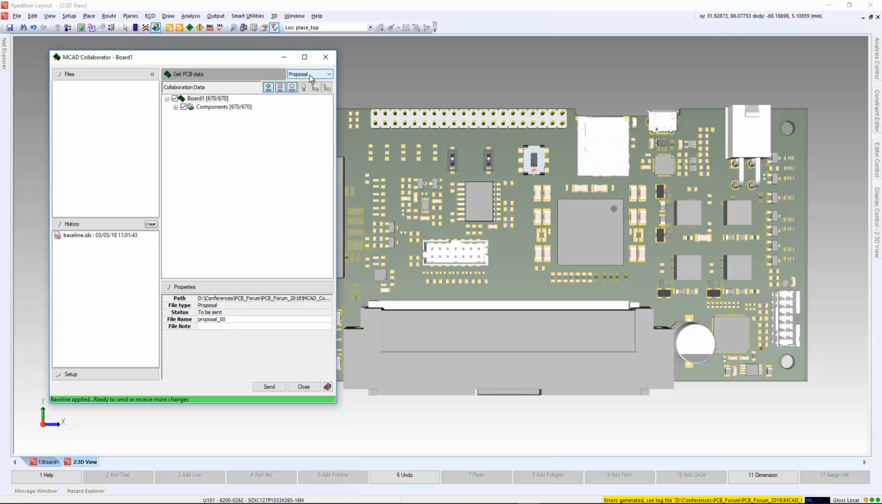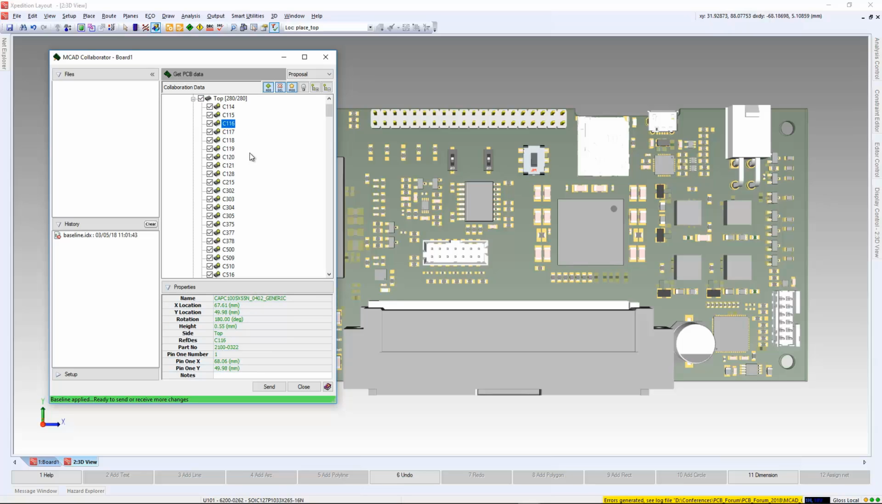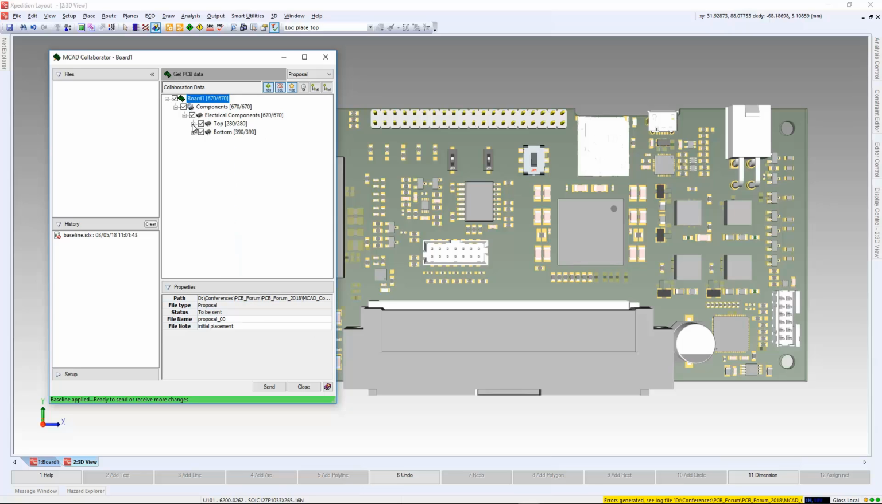Also, you will be automatically placed in a proposal stage where only the items that have been added, modified, or deleted will be shown. At any point, you can switch to a baseline file and send the entire information again. You will see that we only have component information with the XY location and other important information, as well as the primary pin location. We will send this as proposal 00.idx.